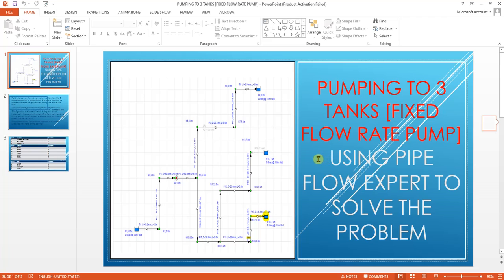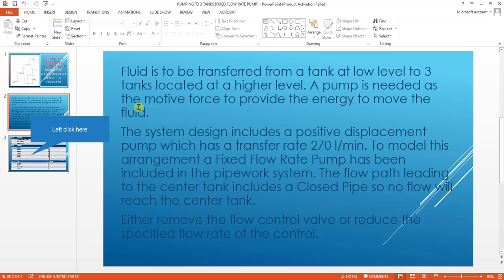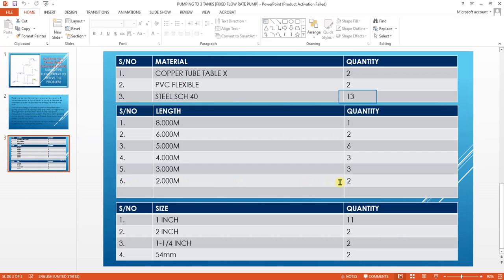This video is all about pumping to 3 tanks from a low tank using a fixed flow rate pumping. The software I'm going to use to do this job is Pipe Flow Expert. You can pause and read the text. This is the list of materials we needed to do the job.